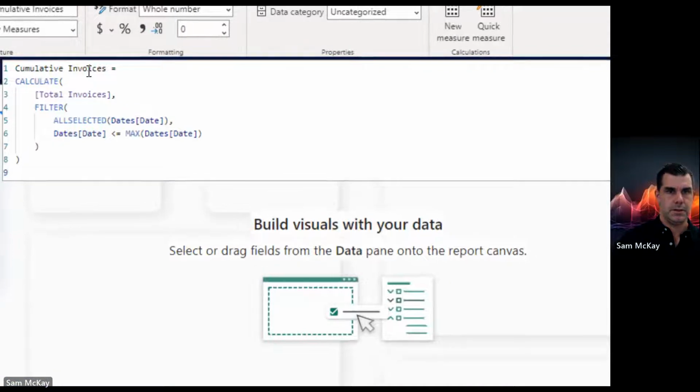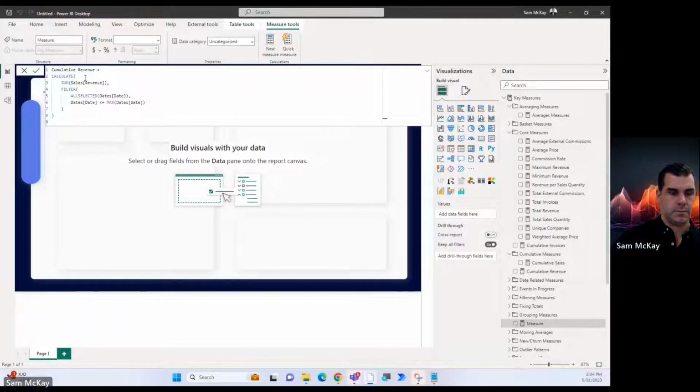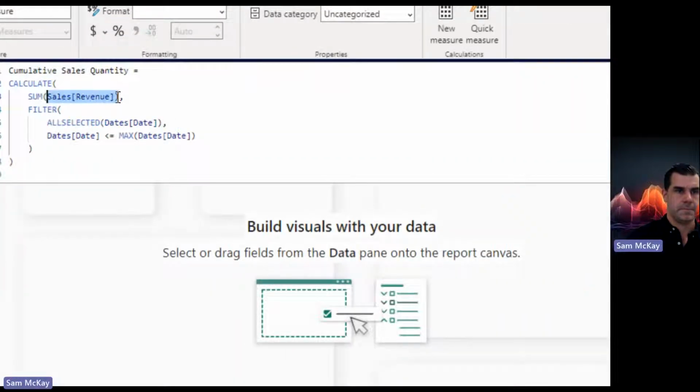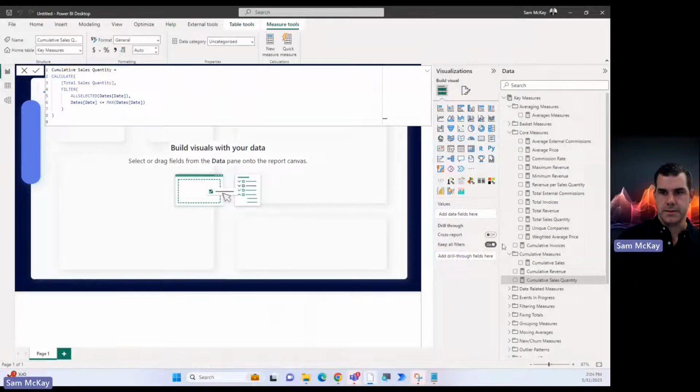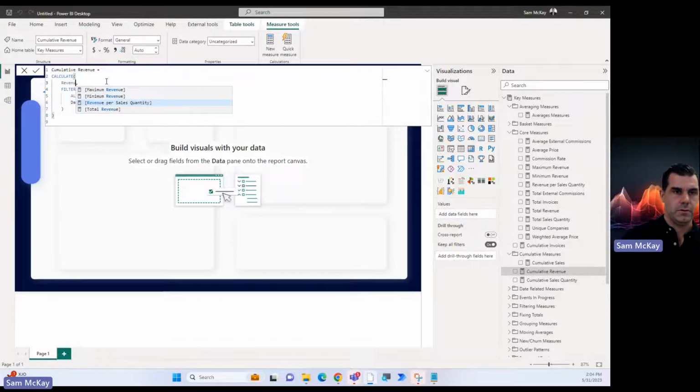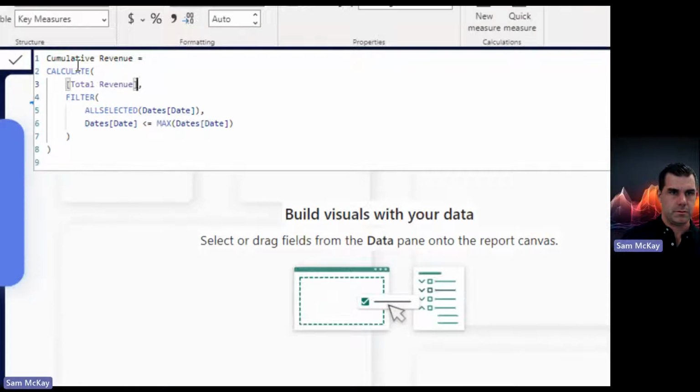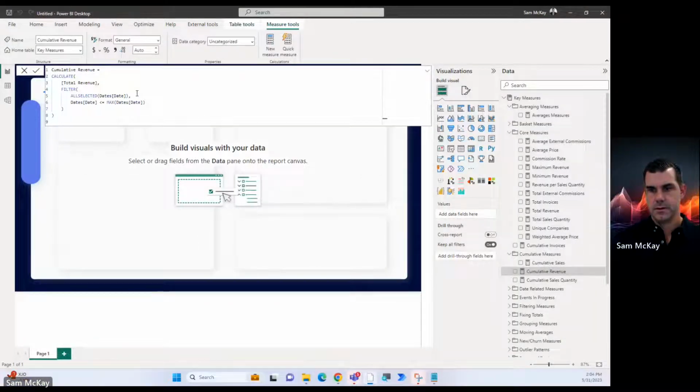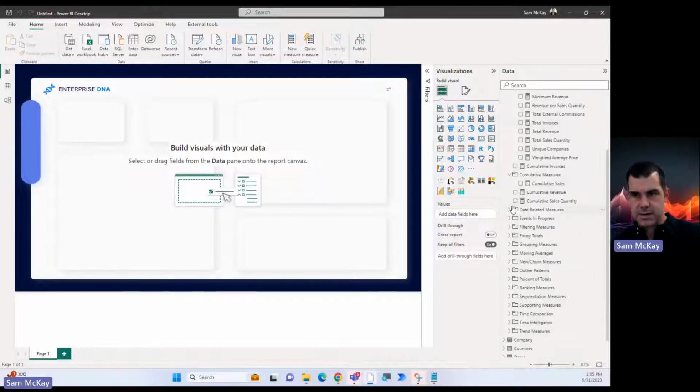Okay, create another one. Copy and paste. Cumulative sales quantity. And then I would just put in my measures here. Cool. Okay, and for this one, I don't need this sum here. What I do need is the revenue, total revenue. That's what I want to put in there. I won't go through detail after detail here, but hopefully you can see that it can help us even with that.